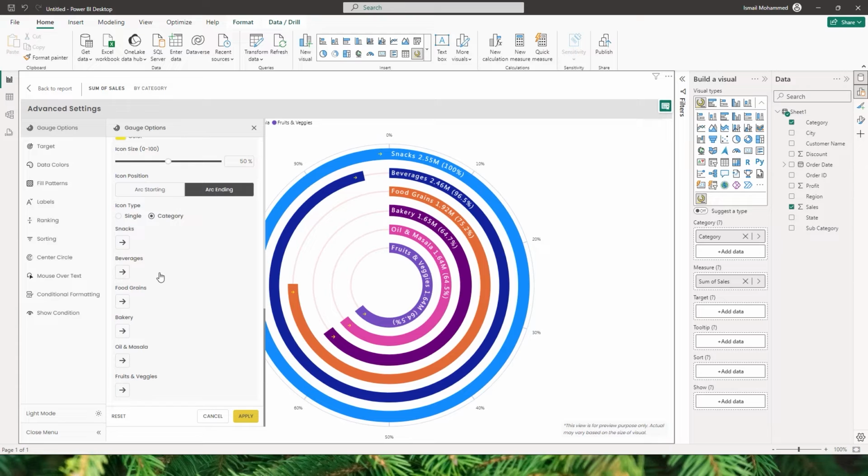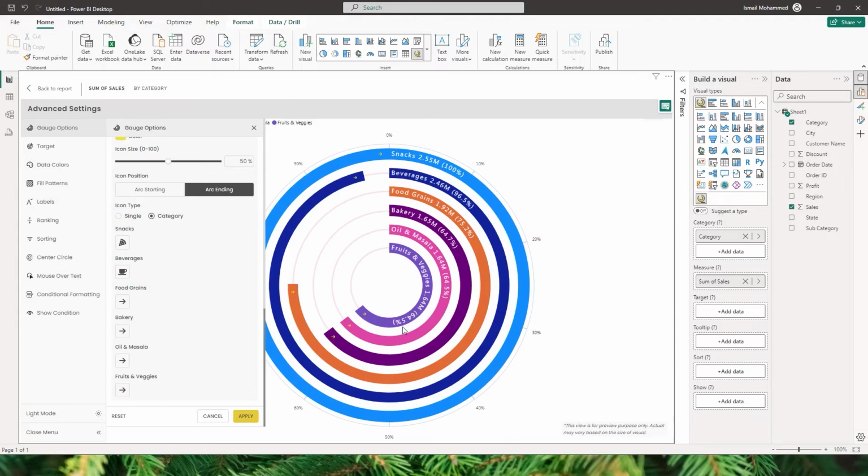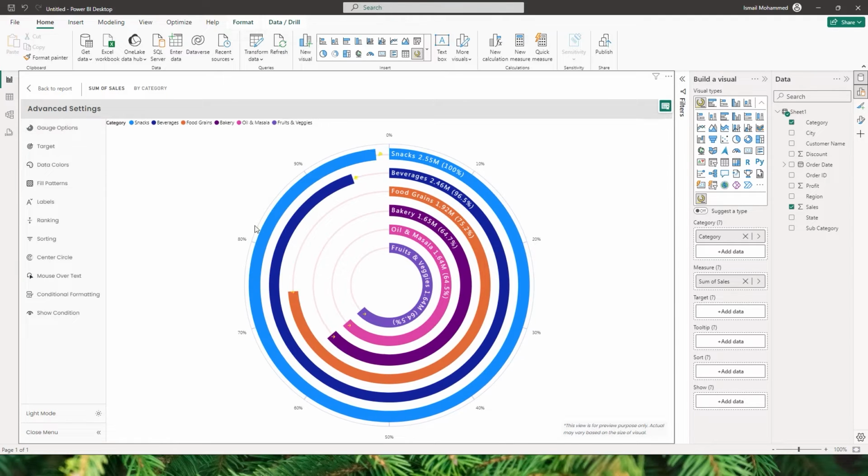And not just this, you will also be able to control the icon type by the category. You can choose a distinct icon for a particular category. Let's say, for example, for the snacks category, you would like to have the pizza icon here. When you click on apply, and then for beverage you want to have a different icon here, you can select that, and then when you click on apply, that particular icon will get applied to the categories.